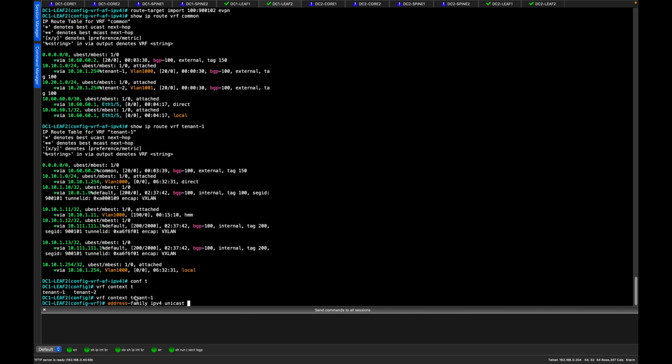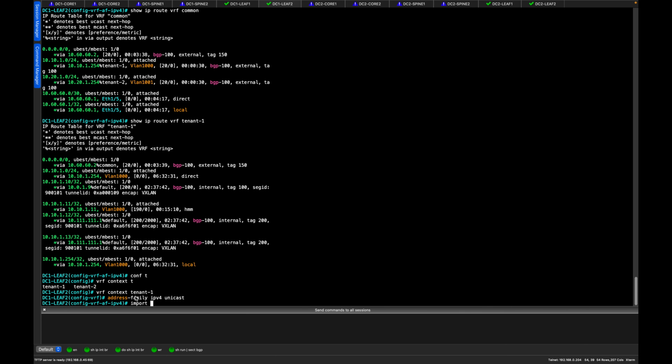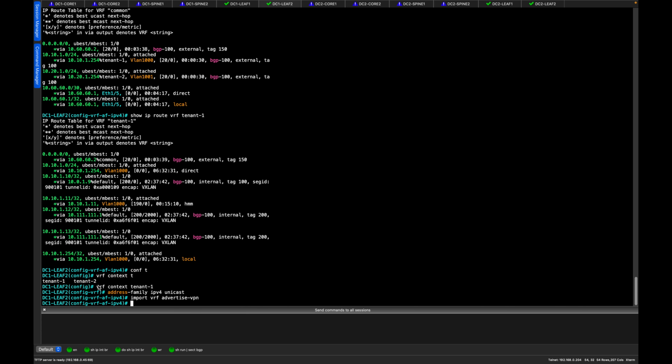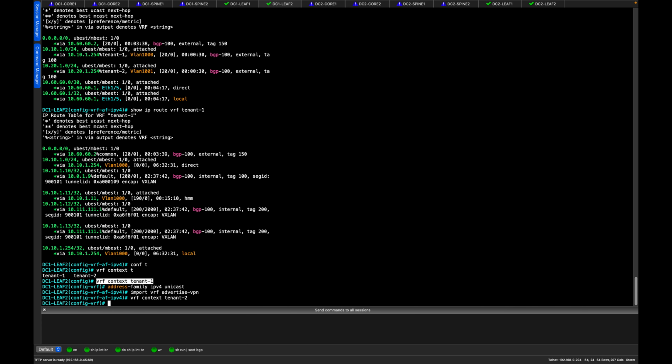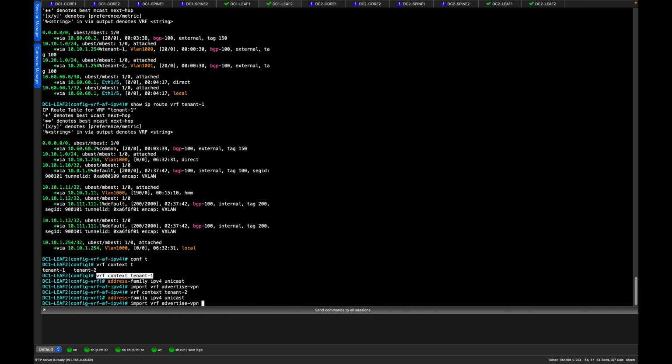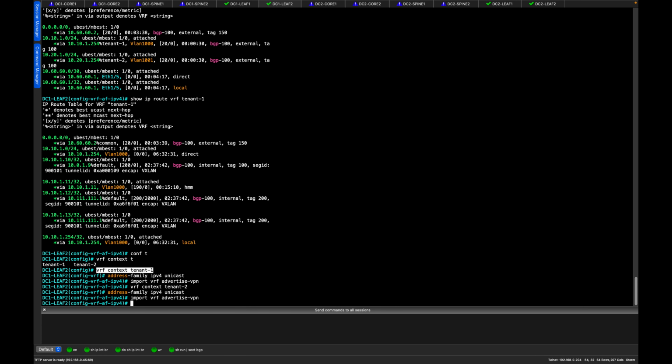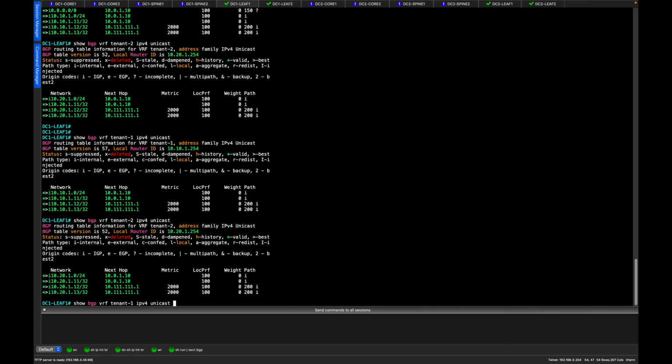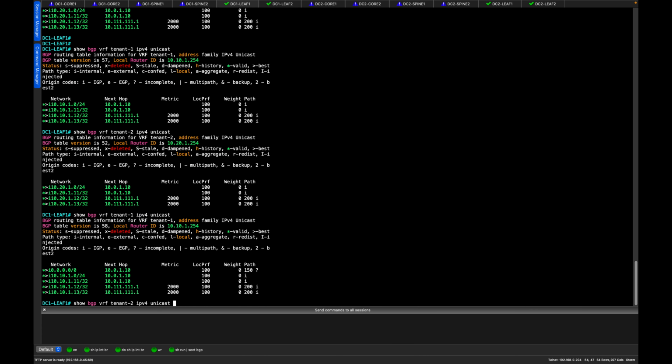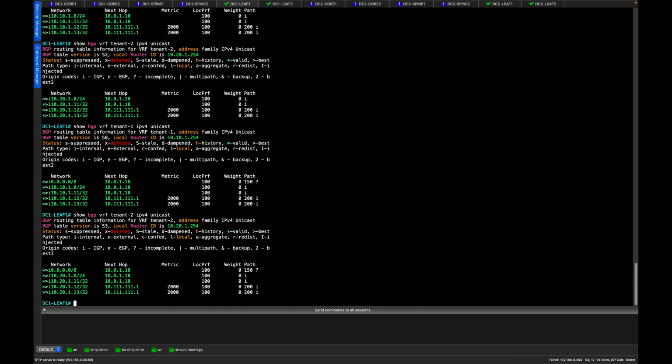Address family of IPv4 unicast, and we need to say import VRF advertise VPN, and we need to do the same thing under tenant 2, import VRF advertise VPN, and then if we come back here we should see that pretty much immediately we've now got a default route. So we're now saying yes, you're allowed to advertise that out further than yourself.